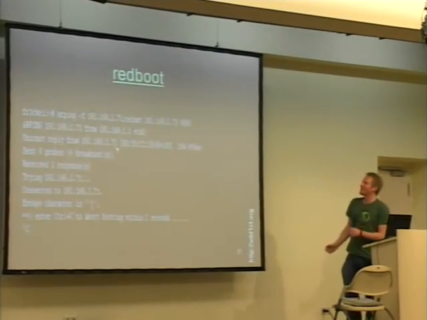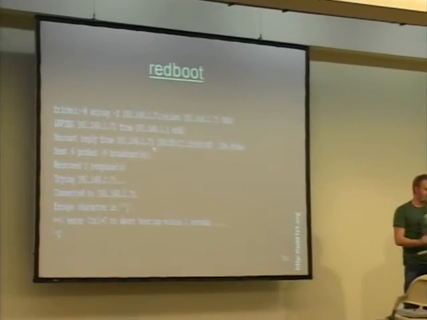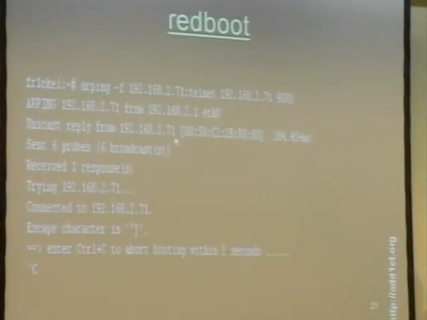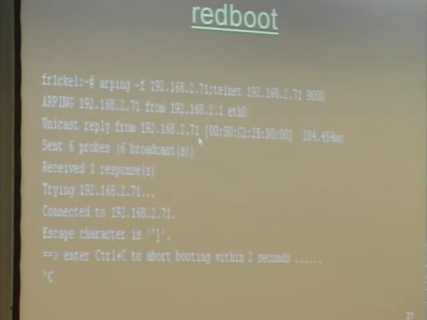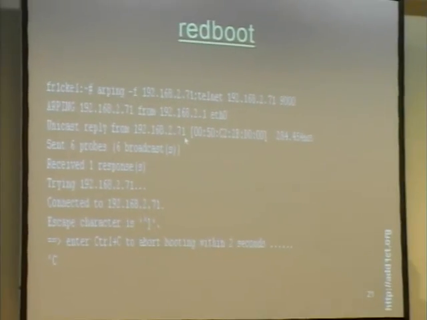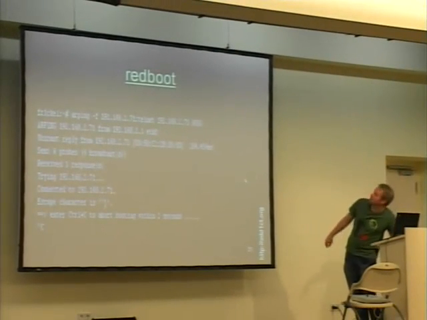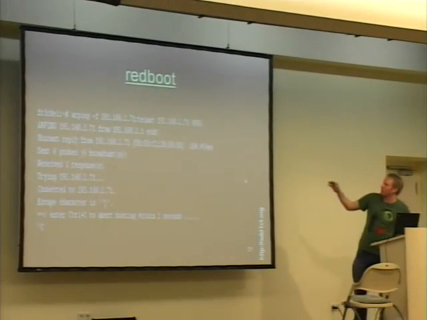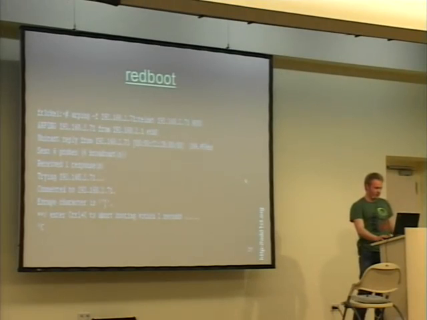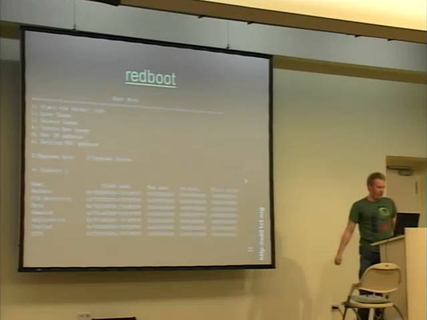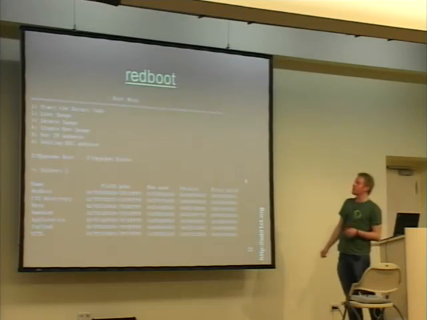Okay, here we are again. So you have a short time frame after the power on to talk to this bootloader. That's what you see here. So a ping, and then port 9000, and then please press Control C, and then you have this nice boot menu, which is pretty cool.